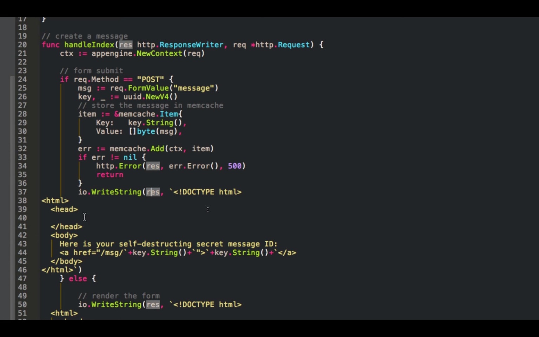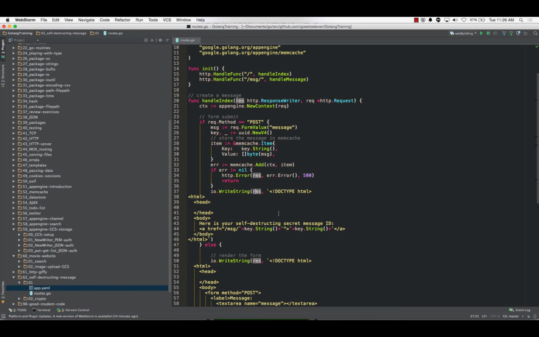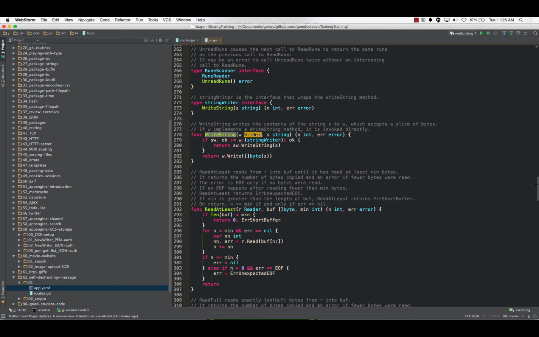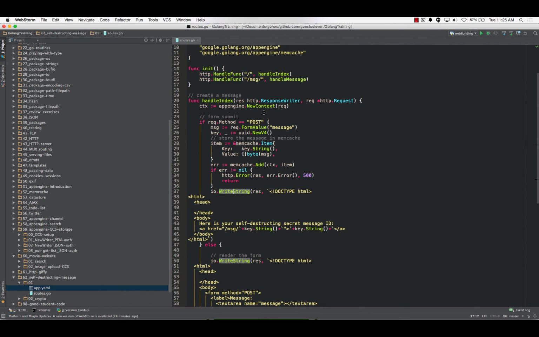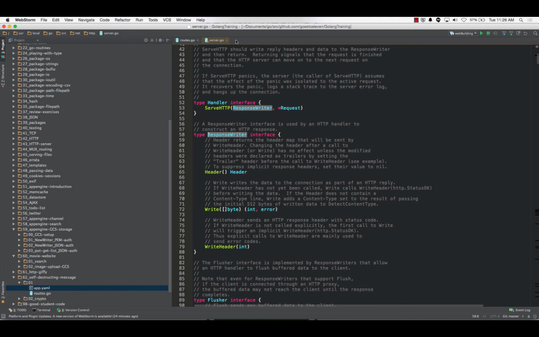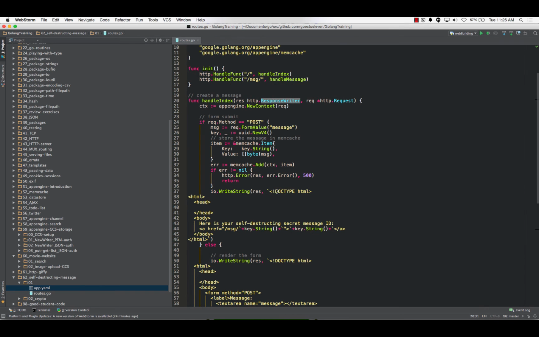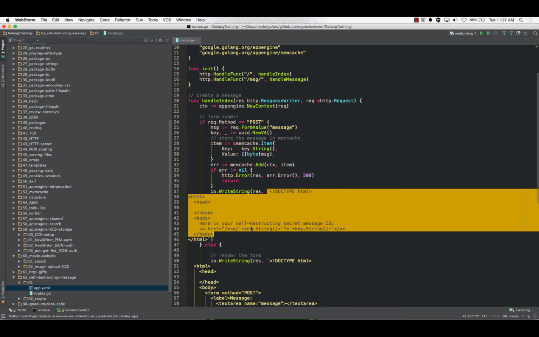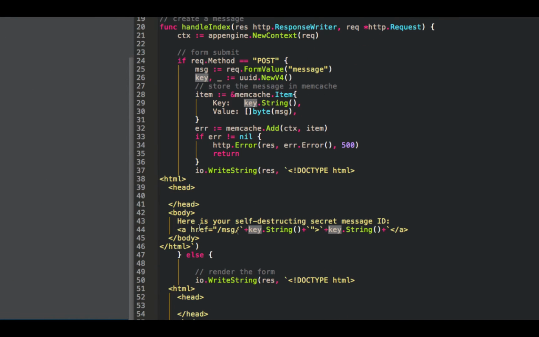Our response, and we could use io.WriteString. This is probably review for everybody in here, but I'll just say it: WriteString wants a writer, and we're giving it a writer, the response, and the response writer implements Write. So we're using WriteString to write our response, and we're putting a link here, which goes to that URL with the key. And then we're also printing out the text of the key in case you want to copy that and send it to somebody.